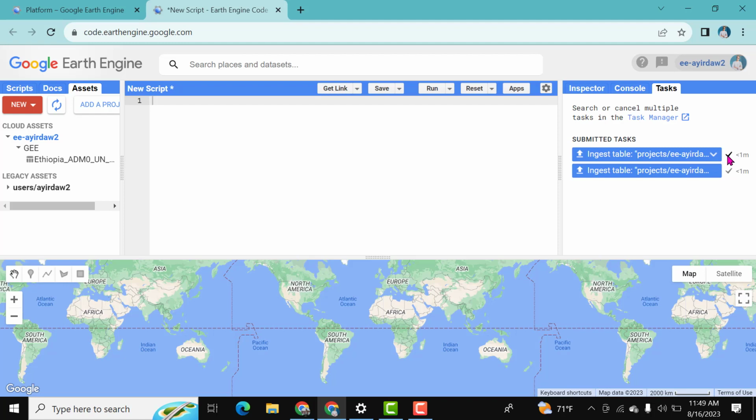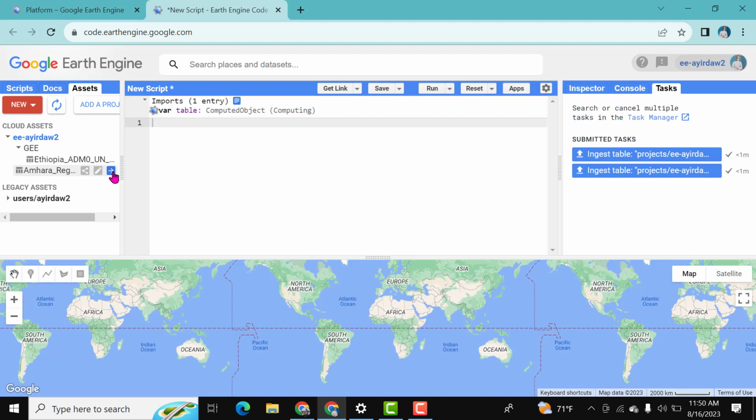Once the task is successfully completed, we need to see the uploaded file within the assets. So we go to the left side and refresh it. That's great. Here is the Amhara region shapefile that we uploaded earlier. The next step is to explore the data and overlay it within the base map. To do that, go to the Amhara region shapefile, click the right arrow, and import to the script.